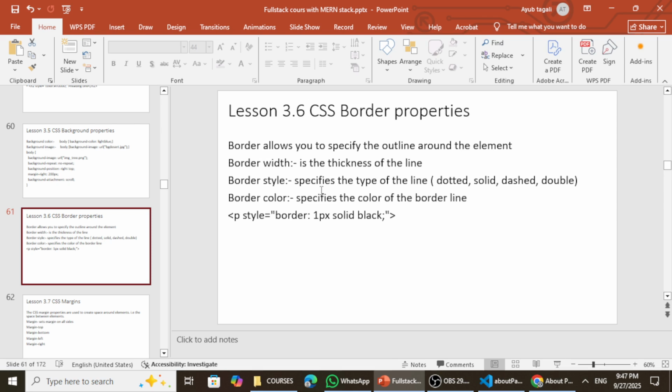And what is a border? The border property allows you to specify the outline line around the element, and it is specified using three parameters. We have the border width, which specifies the thickness of the border line. The border style specifies the type of the line, whether it is a dotted line, solid line, a dashed line, or a double line. And then the third parameter is the border color.